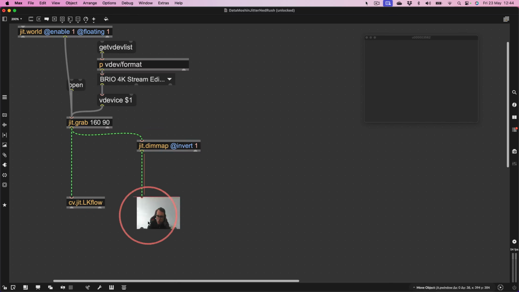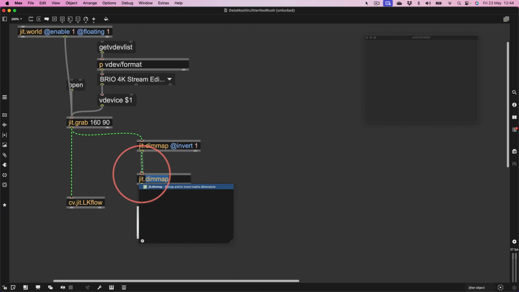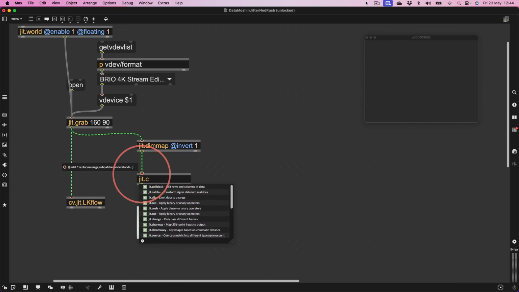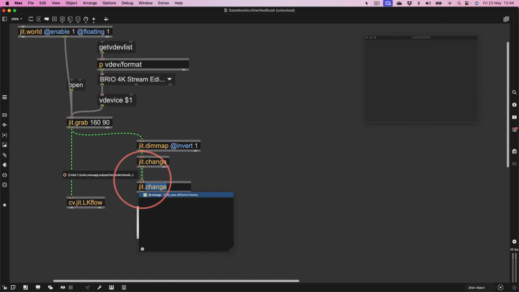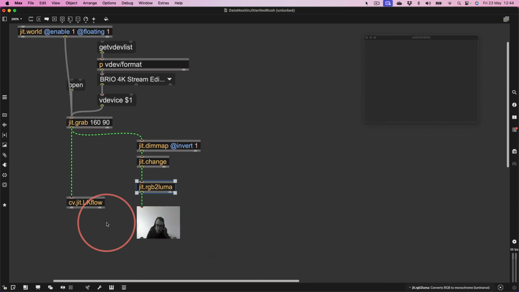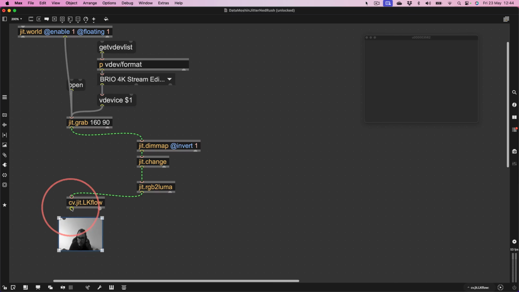And I think I want to do a jit.change, and then a RGB to Luma. Okay, now I'm black and white. And now let's put that into the cv.jit.lkflow and see what that gives us.